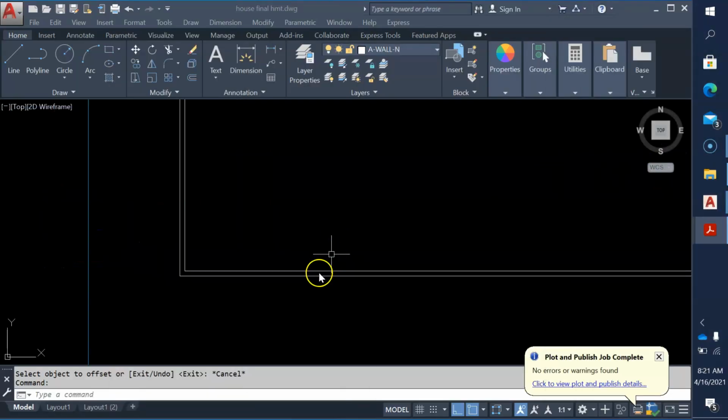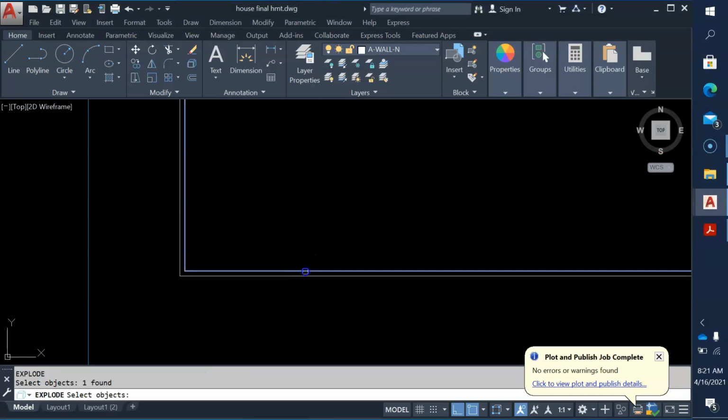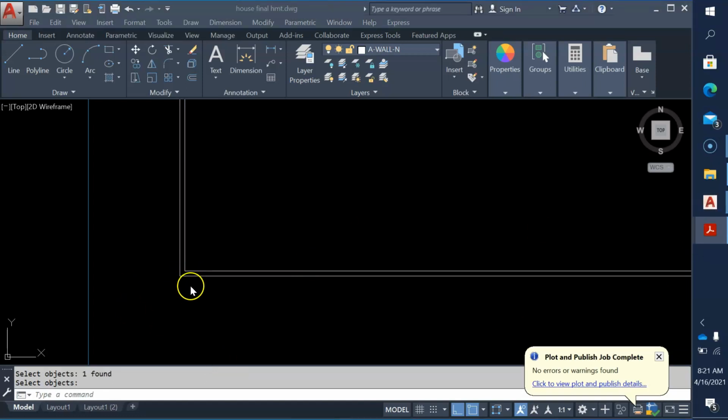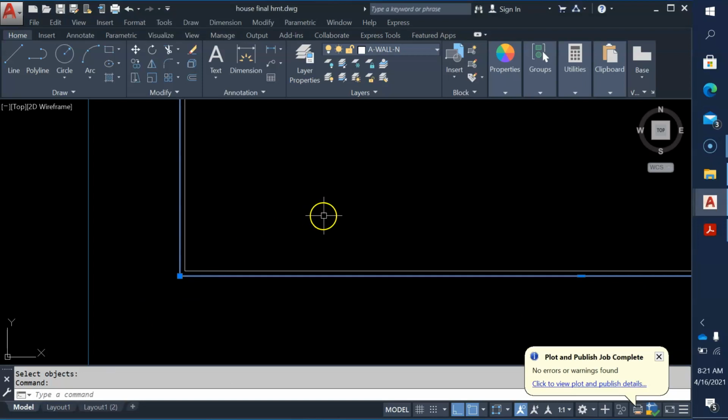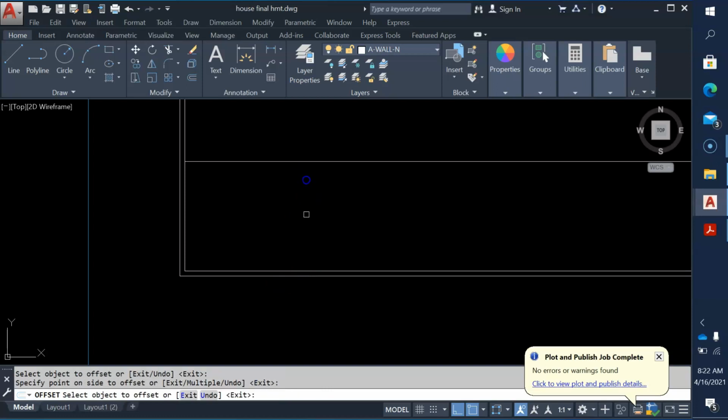Okay, so let's go down here. I'm going to explode this inside wall, that way I can offset off that wall. This outer wall is still a polyline, but these are individual lines. So we're going to offset this wall 10 feet, 10 inches. Oh, hold on, that didn't go in right. Do it again. 10 feet, 10 inches. So we're going to offset that wall.